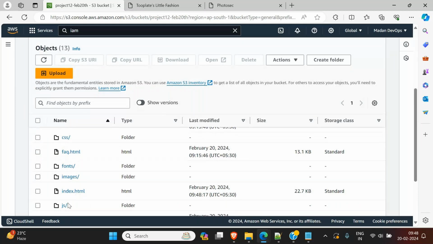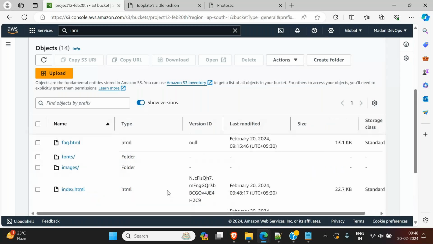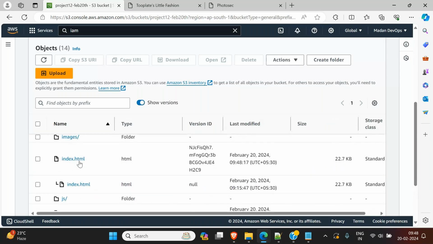Here only one file is shown, but the time is showing as 948. When you click on show versions, now we have two index files. This is the first, the latest one, this is the previous one. Now this is the latest one, and the latest one has a version id. As you know, the version id will not be added to the latest version. So that means this should work.